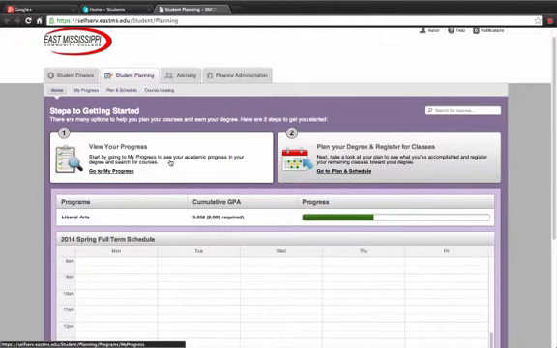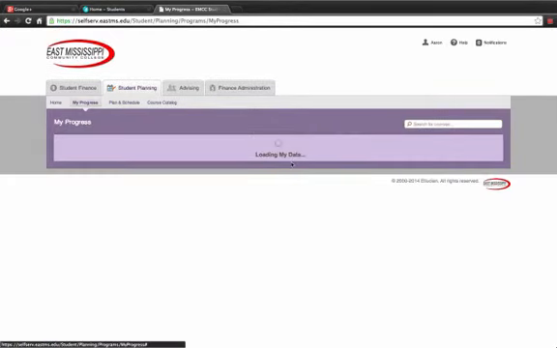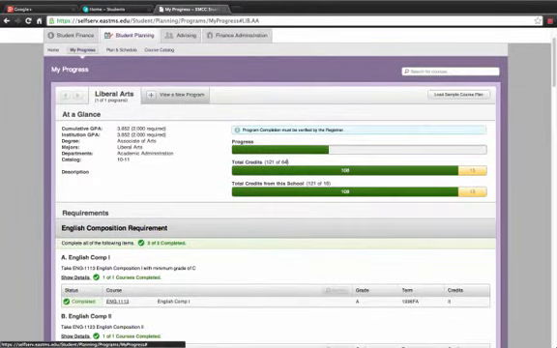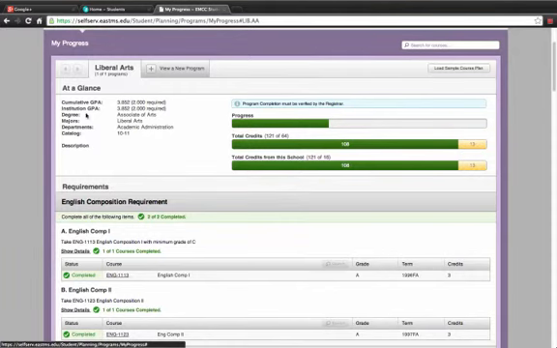Box 1 basically shows a student their present state, where they are right now, the progress they've made, and what's left to make. Box 2 basically gives them opportunity to plan their future. So they can take the present and then plan out into the future. So let's start with View My Progress. And under the View My Progress, once again, they're able to see the liberal arts.